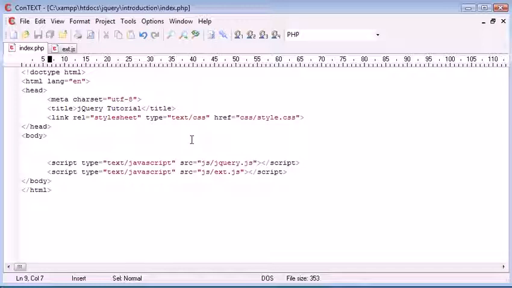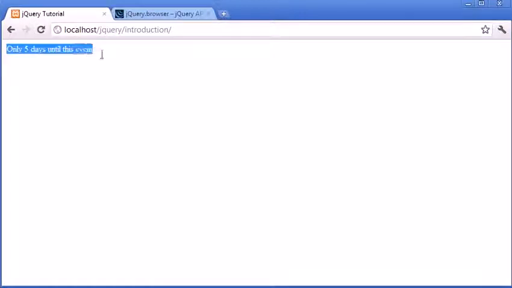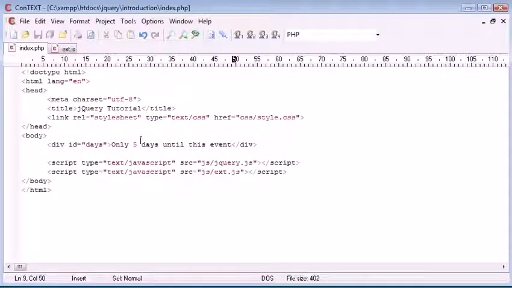So the first thing I want to do is create an area on my page where I'm going to display the amount of days remaining. For example, this might say "only 5 days until this event." That's what we want it to display on the page, so we're replacing the 5 with the amount of days.